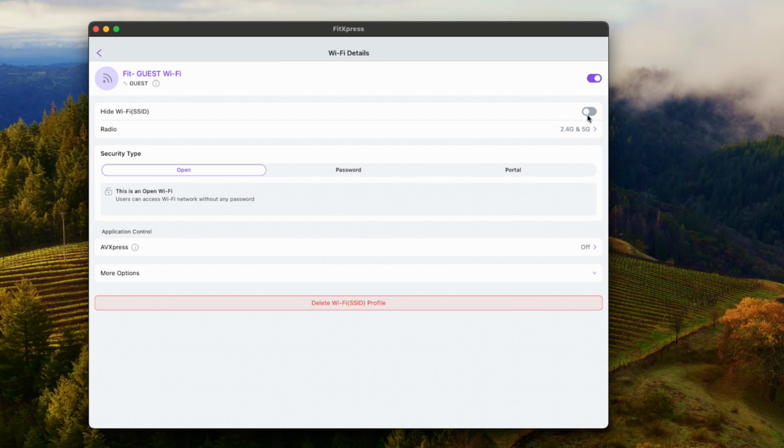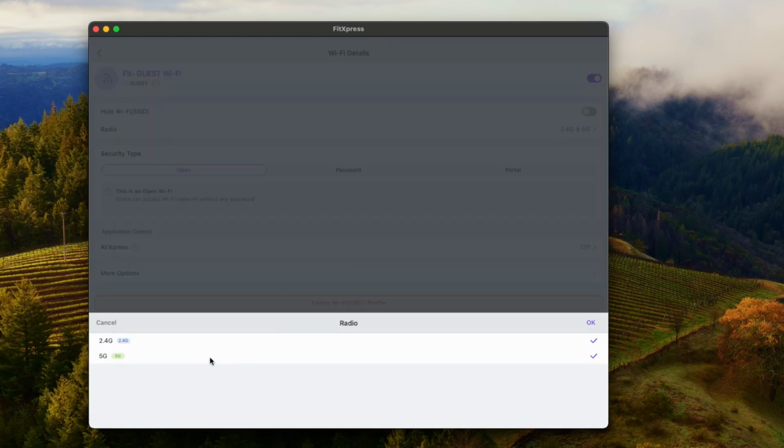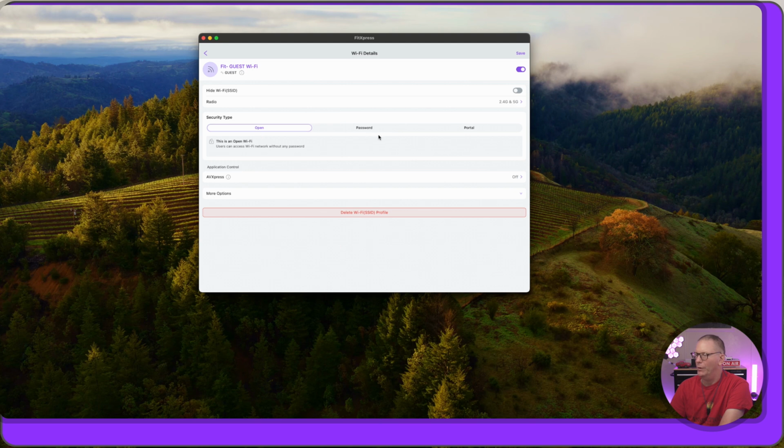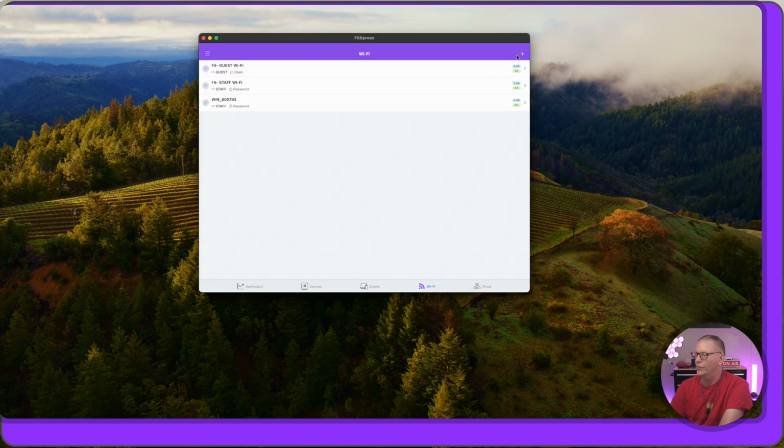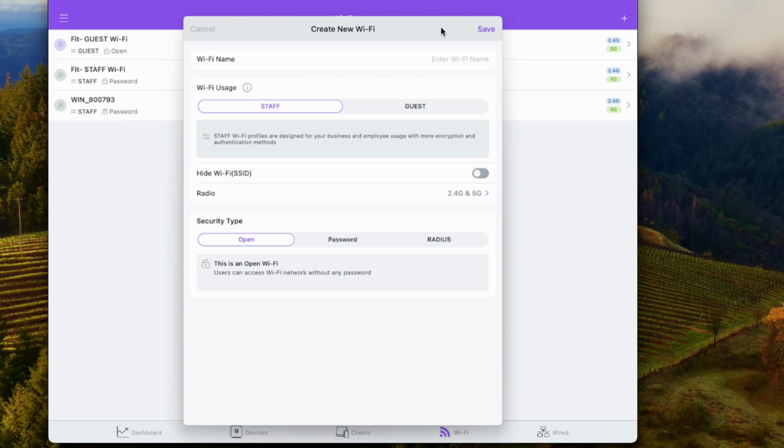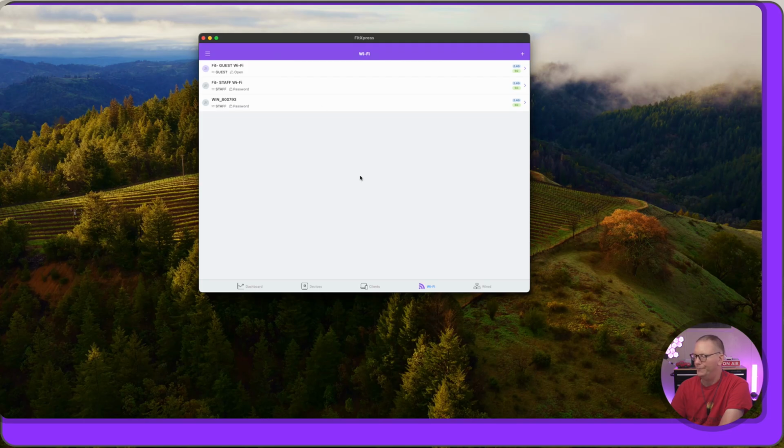You can hide the SSID. You can change the specs on the radio. You can change it from open to password to portal. And over here, you click on the plus, you can add your own Wi-Fi networks.